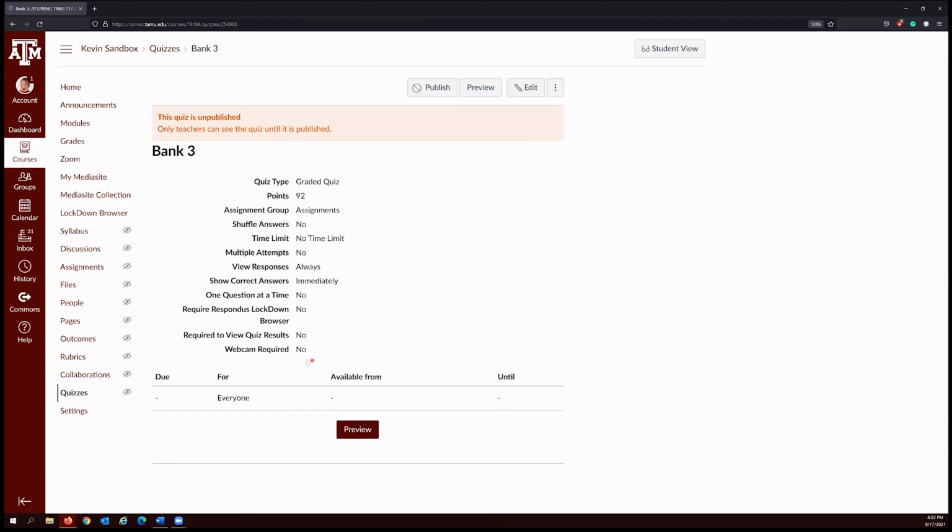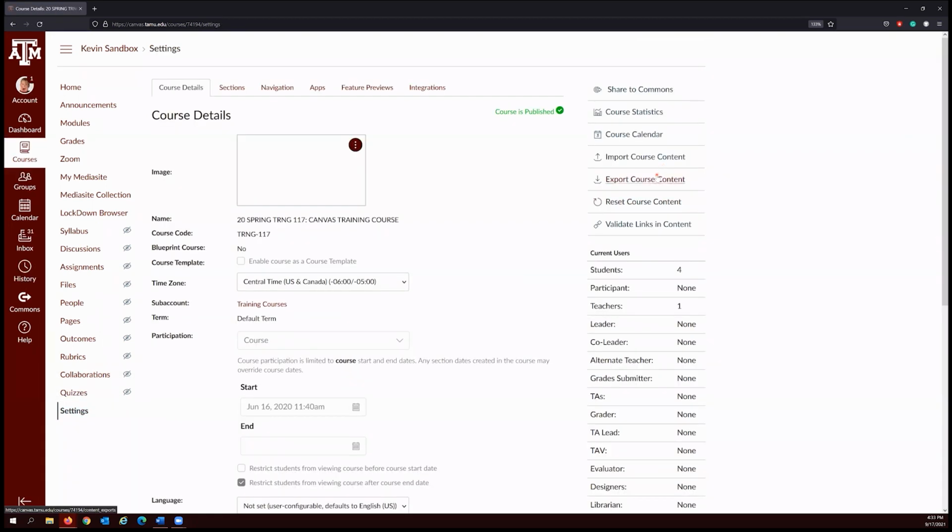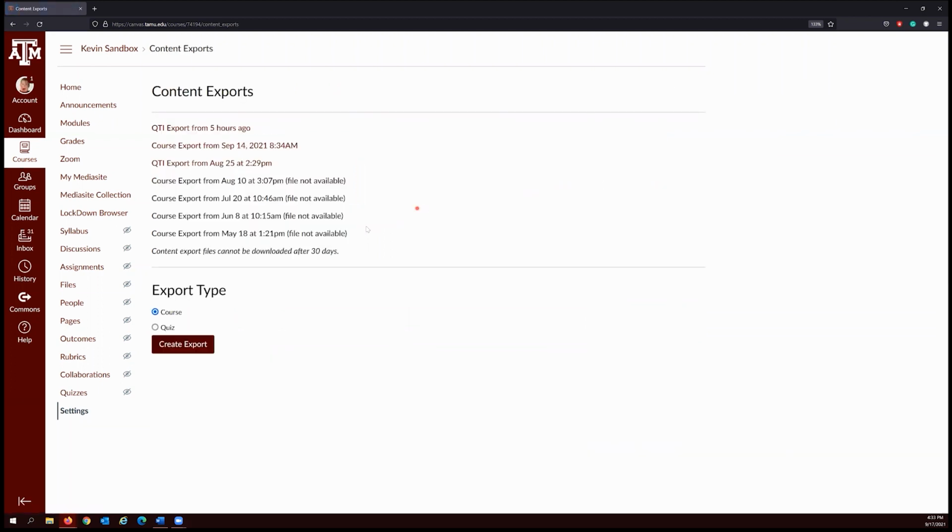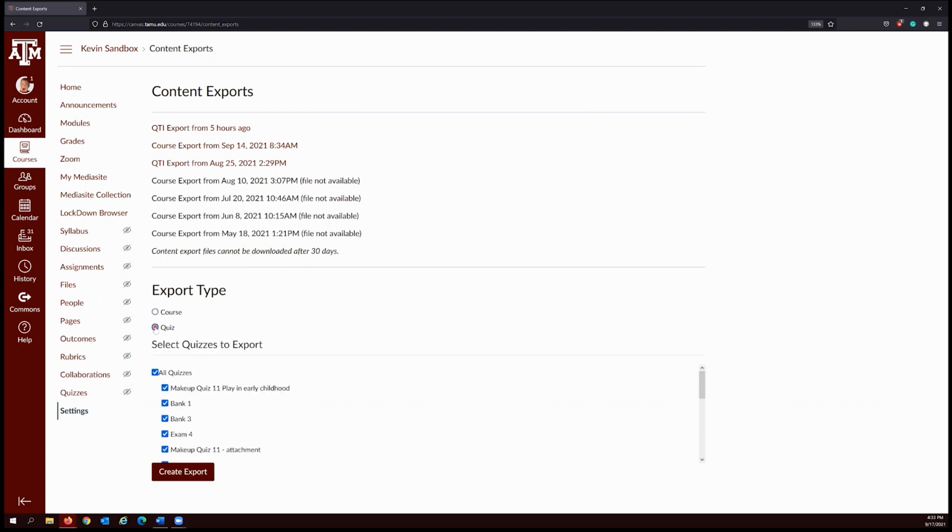And once it's ready, I can click settings and export course content. Keep in mind that you do not want to export your course. I only want to export that particular quiz question that I made, which is just bank 3 here, and click create export. This will download into a QTI zip file, which you will need later.